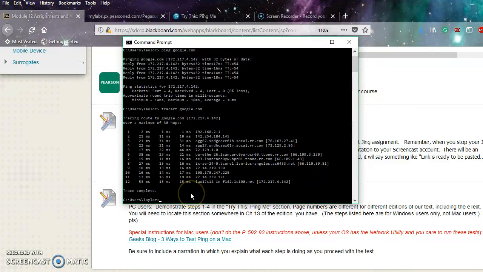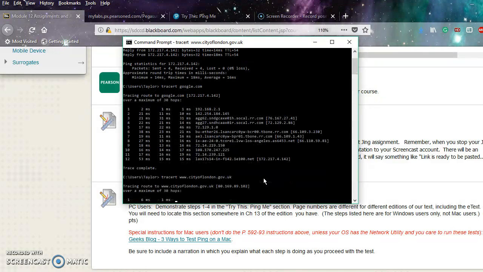Alright, it's complete. And now the last one is we will send it to London. So we will type in tracert again, tracert. Sorry, I keep messing that up. Tracert, and then we will say www.cityoflondon.gov.uk. There we go.